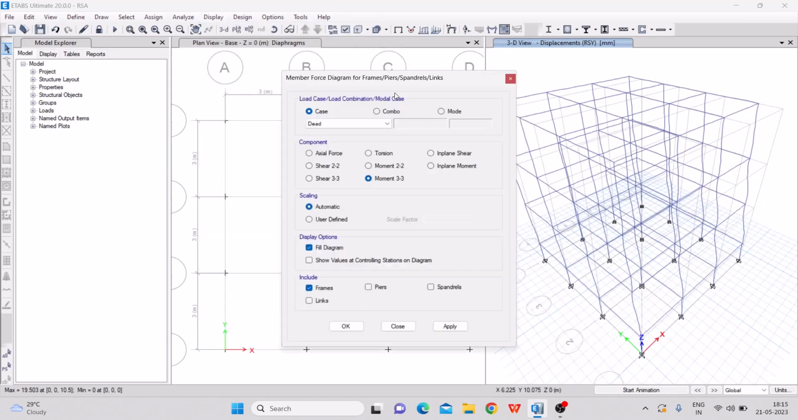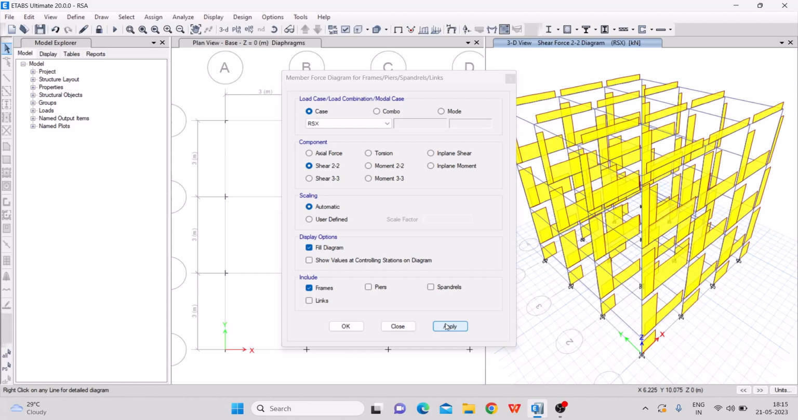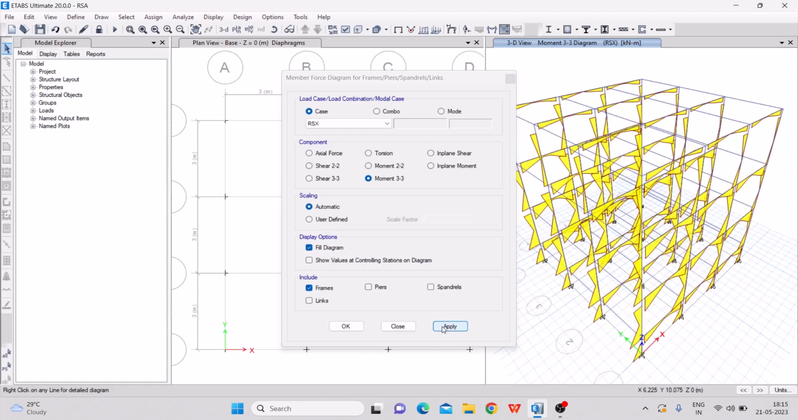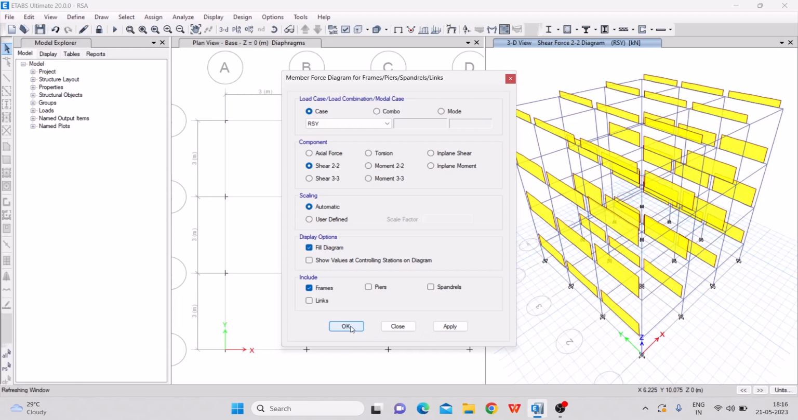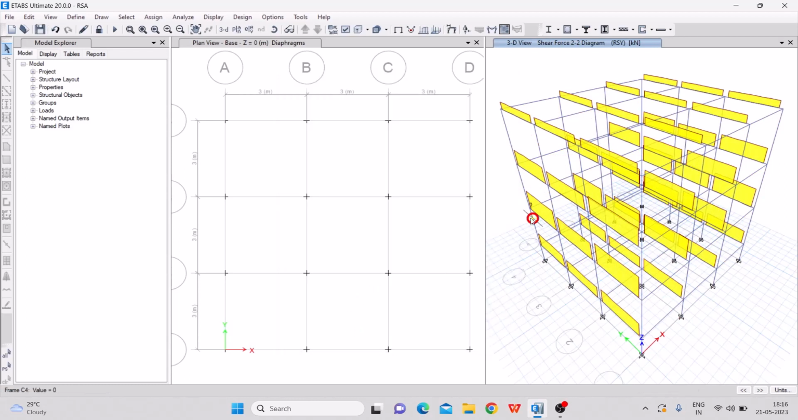go here and select the load combination. For the shear diagram, we'll apply here. This is the shear force diagram, and this is the bending moment diagram. And similarly for the response spectrum condition in bidirection, we can look at the reactions. Like this.